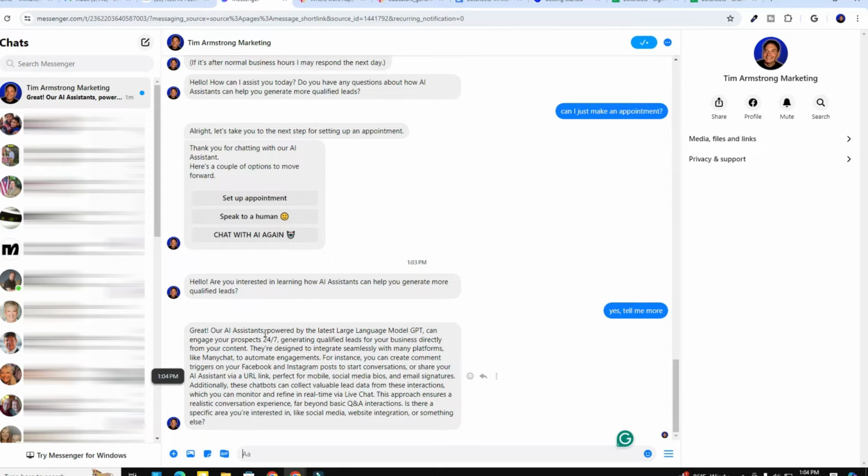Now this thing says, great, our AI assistants are powered by the, wow, look at this, right? It basically summarized a great way that you can use these AI assistants. It came up with this great pitch saying that you can collect lead data. It's far beyond basic Q&A interactions, realistic conversations. Wow, is there a specific area you're interested in or something else? Yeah, let's say website integration.